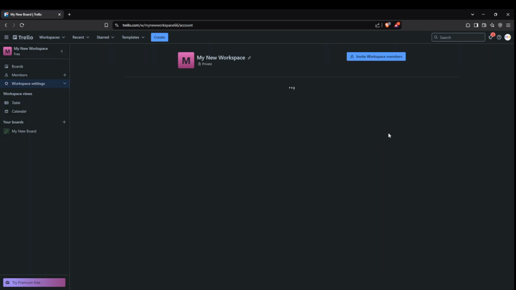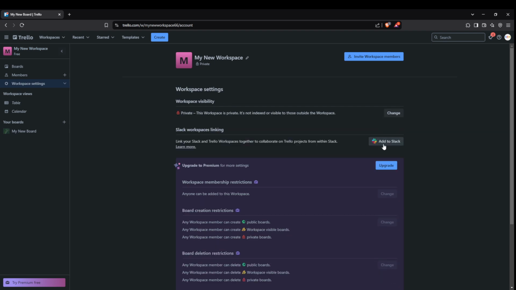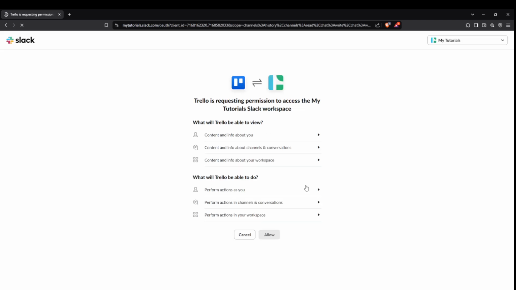You'll now be taken to the Slack authorization page. This is an important step where you'll need to grant permission for Trello to access your Slack workspace. Carefully review the permissions, which typically include reading your channels, writing messages, and some other key integrations. Once you're comfortable with them, go ahead and click Allow.